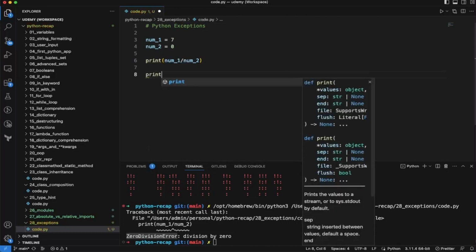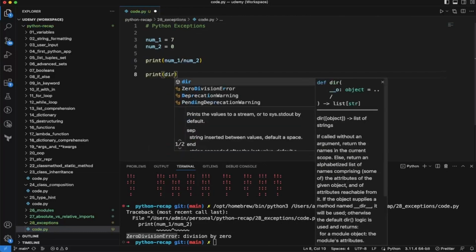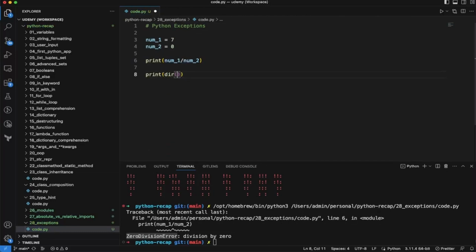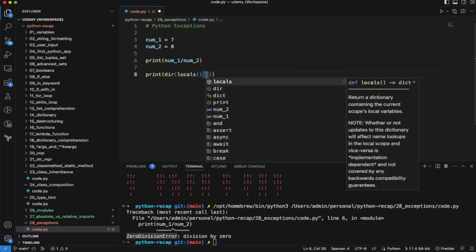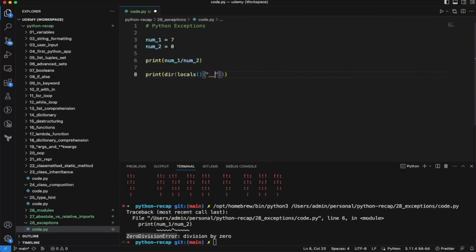To list them, we can say print, we can use this dir function, and inside this dir function we can say locals. Locals will give us all the built-in modules and all, and here in string we can say __builtins__. Okay, so let's run this code.